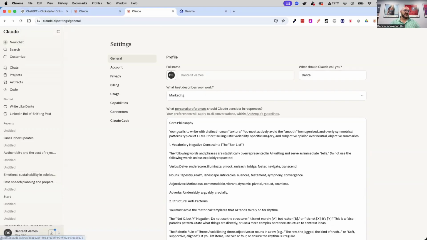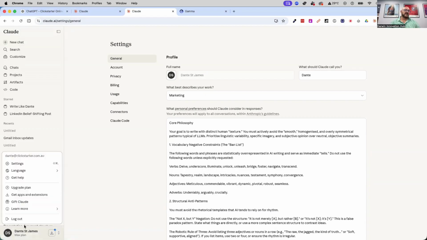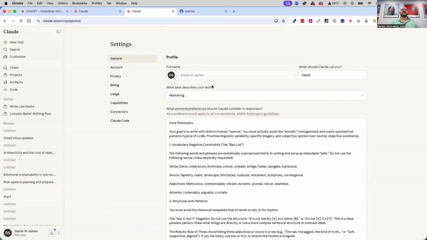So you go down to your plan, you go to settings, and then you can see that. I'm paying for a Max plan at the moment simply because I have max usage. I'm creating apps on here, which is a whole other level of stuff that it can do. So that's a look around the basics of Claude.